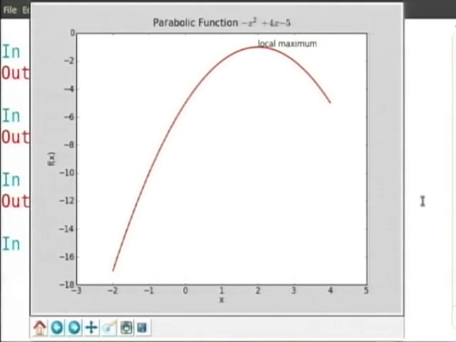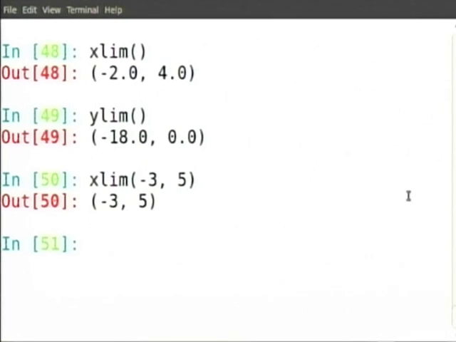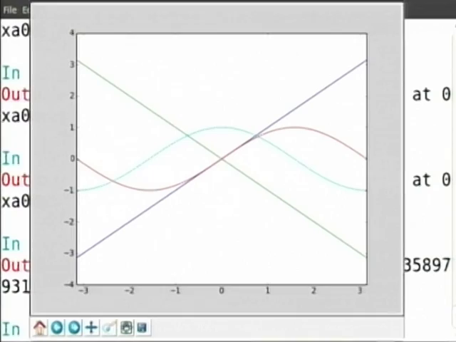Same way you can change the y limit. Remember, when invoked without any arguments, xlim and ylim will tell you what is the current drawing area's limits. When invoked with arguments, they will reset them. All right, let us put all of this together.